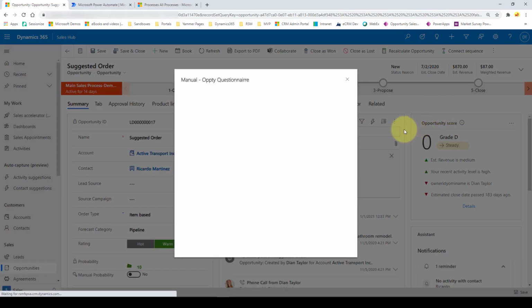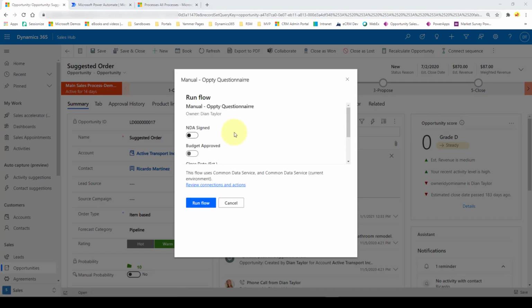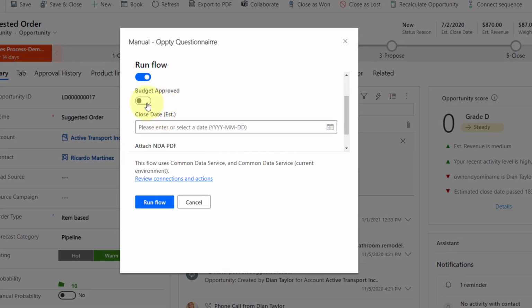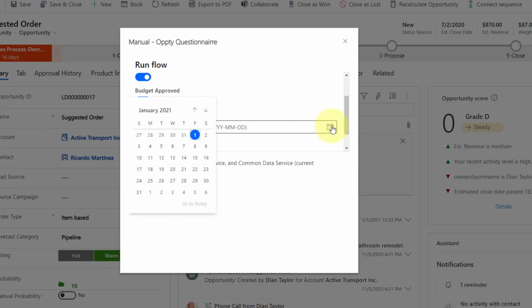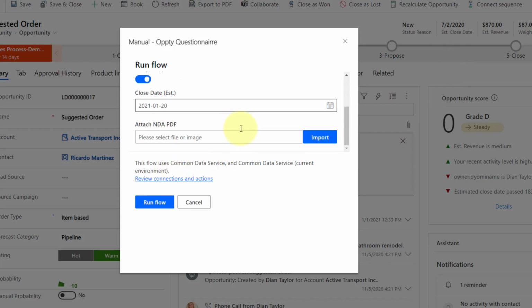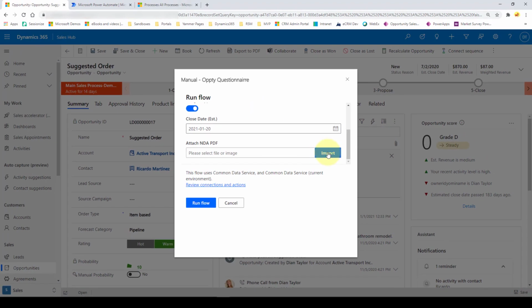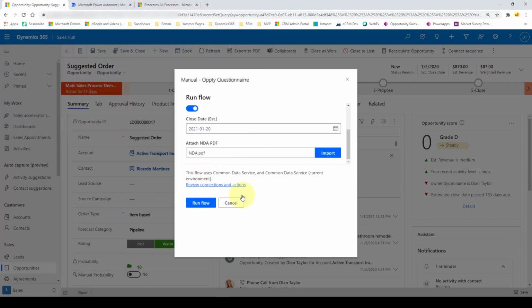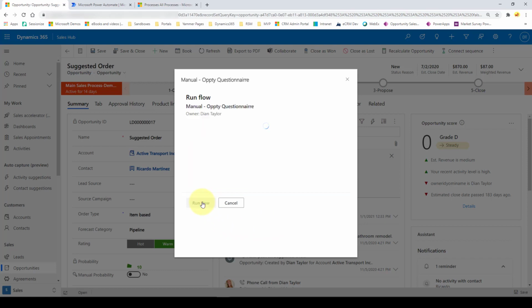So again, you're going to get that pop-up window. So here we see the questions. Was the NDA signed? I'm going to say yes. Was the budget approved? I'm going to say yes. We can see there that the estimated close date currently is set to 7/2/2020. So let's update that. Let's say that's going to be the 20th. And if I scroll down a bit further here, I'm actually able to upload a document. So I'm just going to go ahead and click here on import. I'm going to search for my NDA. And now I'm going to run that flow.